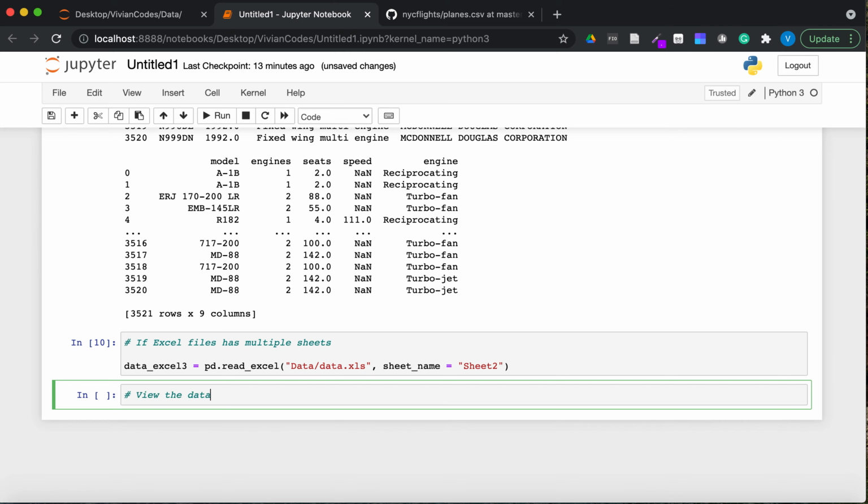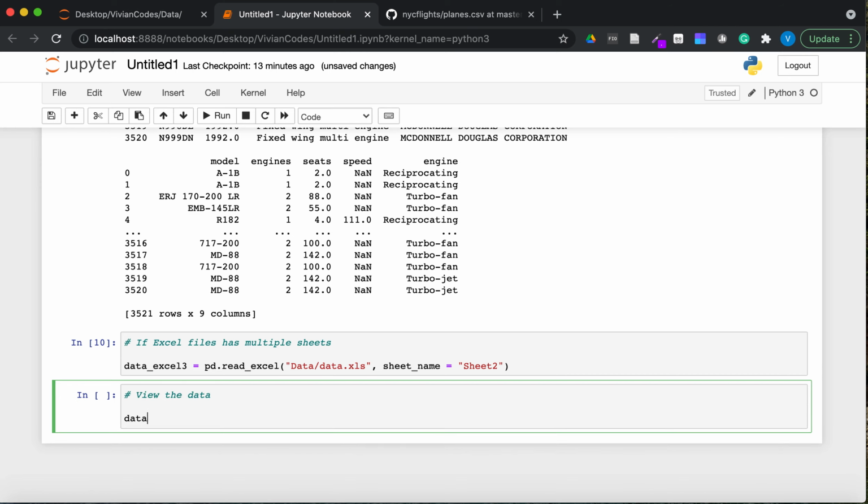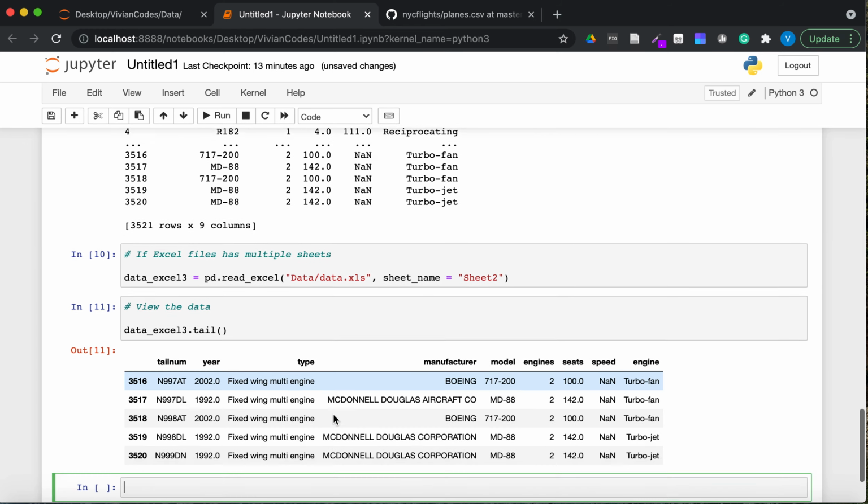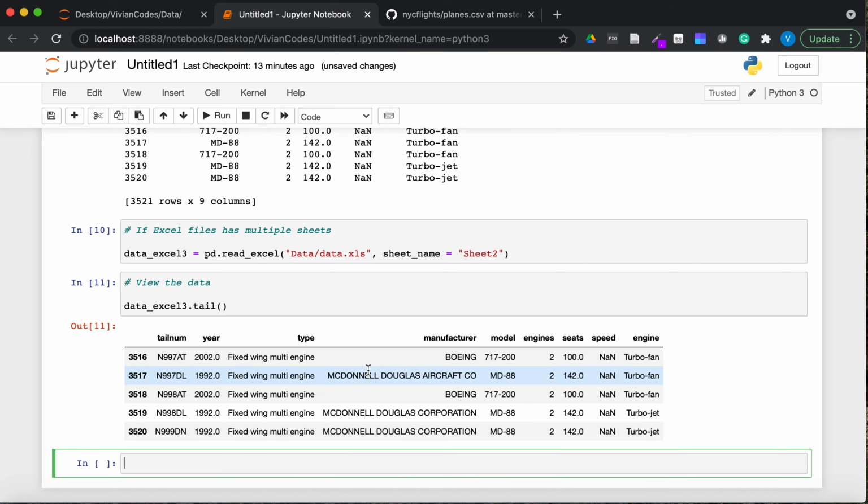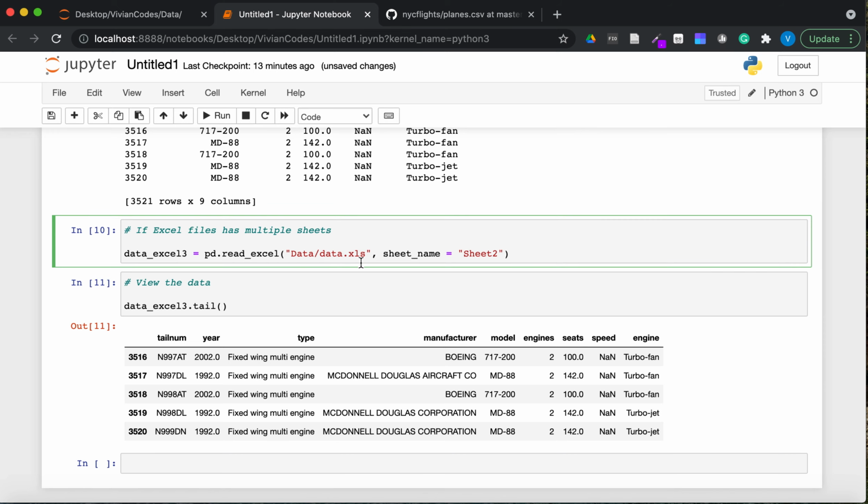And if I look again and view the data, I can use tab complete. Good work. Use the tab and then just select instead of typing it out, and then tail. I want to look at the last 5, and there you go. So this is my data from sheet 2 of my data Excel file.